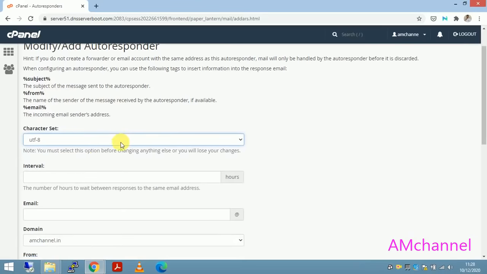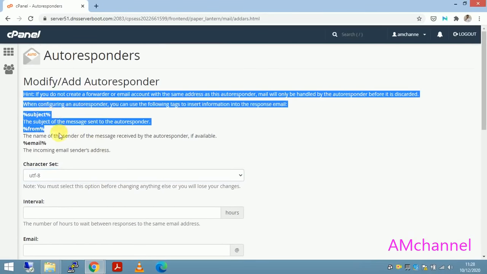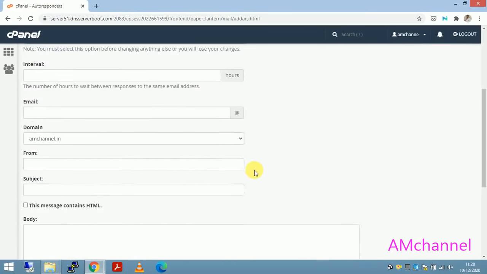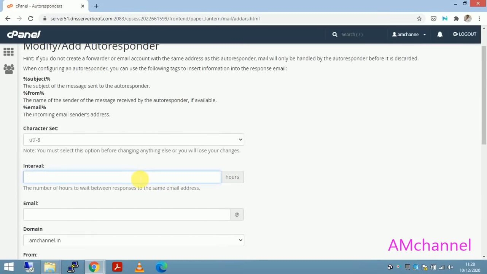Now here are some notes that you can refer to while adding an autoresponder. Here it is asking for the interval, after what time the auto email will be sent to the email ID from which we have received an email. Here you can write whole numbers only, not decimals or negative numbers, like 0, 1, 2 hours, 3 hours, anything like this. So I will add 0 here.